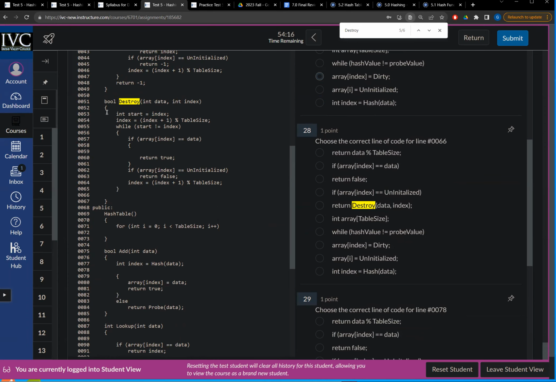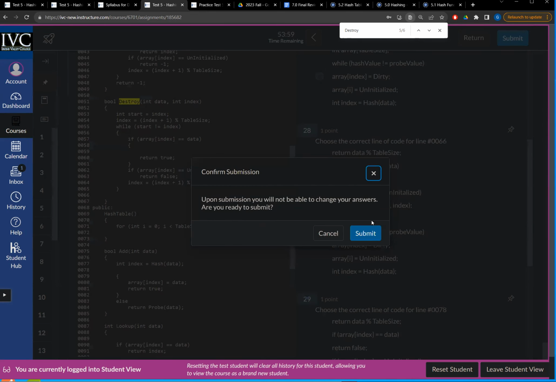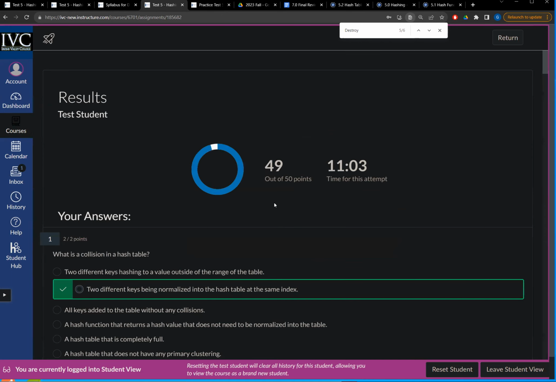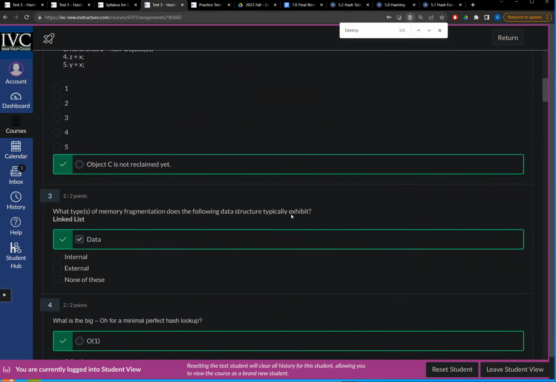All right, final statement. It says returns a bool, so it's going to return true or false. And true is not an option, so it should be return false. We were unable to destroy something because it wasn't there to be destroyed. All right, try the submit button again. There we go. I made a goof somewhere.